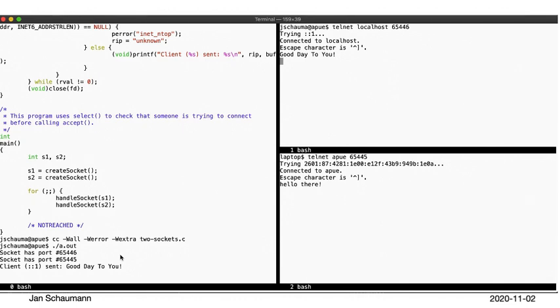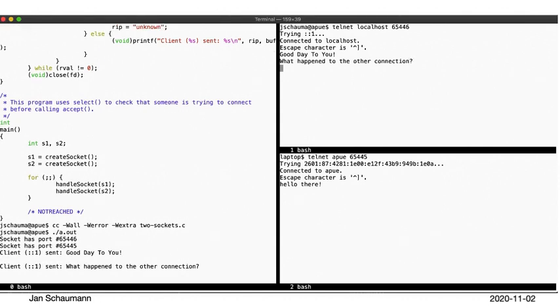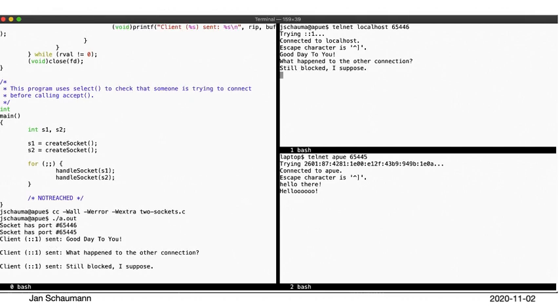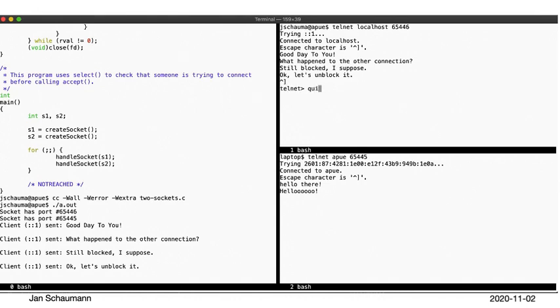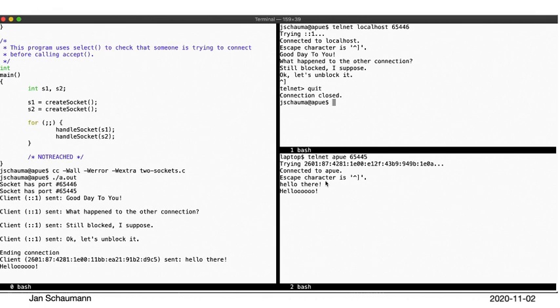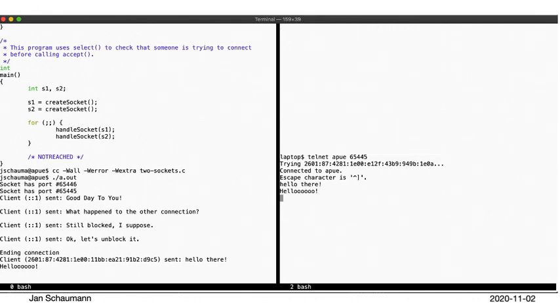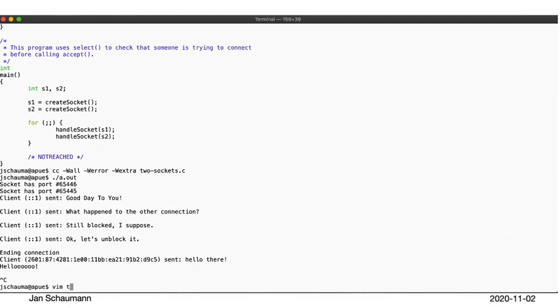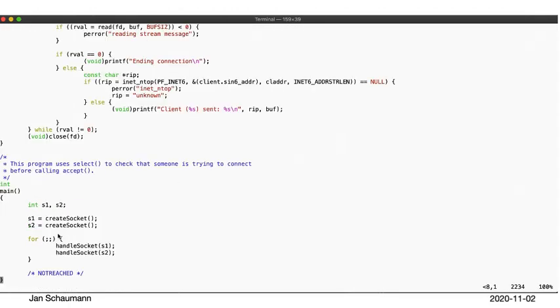So what happened to the other connection? It seems like we can send messages, but nothing happens, because our program is still blocked inside the first call to the handle socket function. Only when we terminate this connection can our program move on and handle the second socket, which it then does immediately, as shown here. So our model of creating two sockets and then trying to process them sequentially is not going to work so well. The accept in the first call to handle socket will block, even if there is already a connection waiting on the second socket.